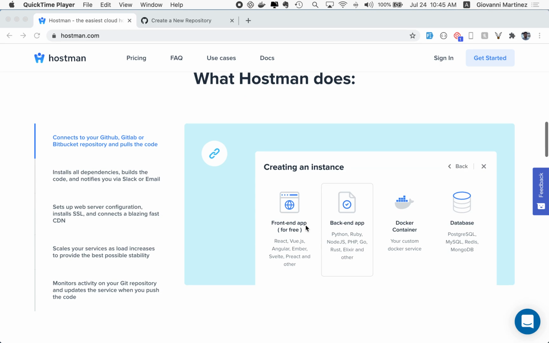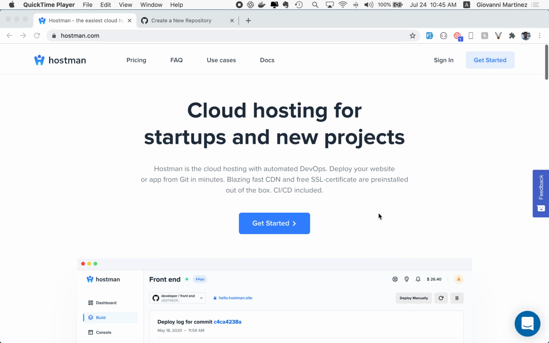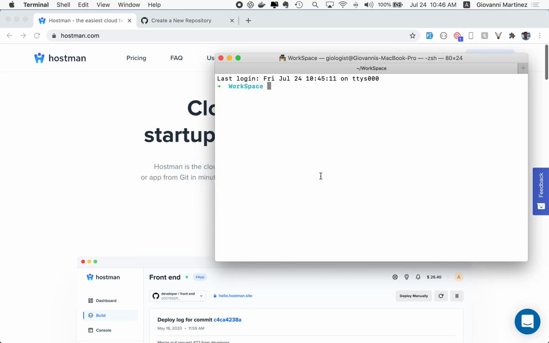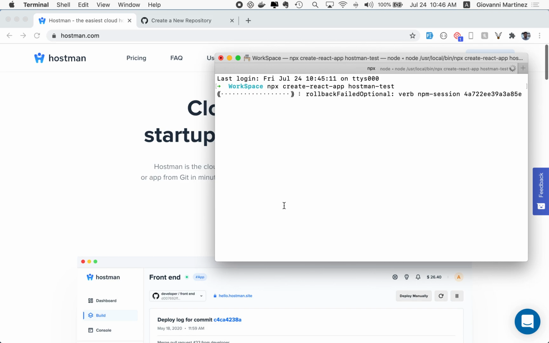Hostman supports front-end apps, back-end apps, Docker containers, and databases. Today, we're just going to go over setting up a React app. So before we get started, let's go ahead and get that React app set up. This way it could go ahead and do its thing while we're signing up for Hostman.